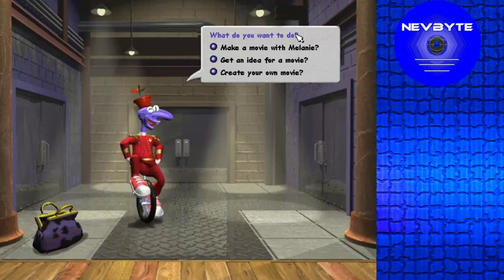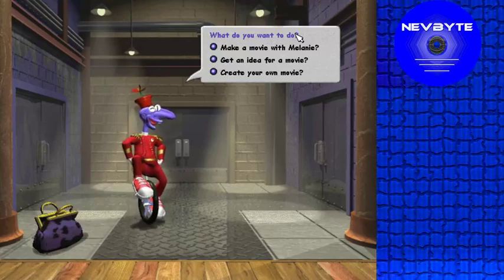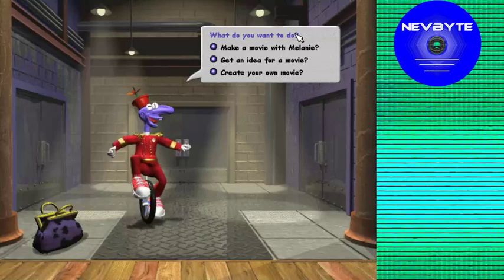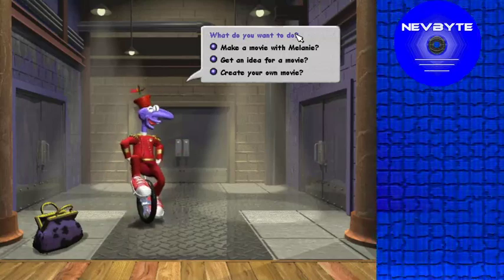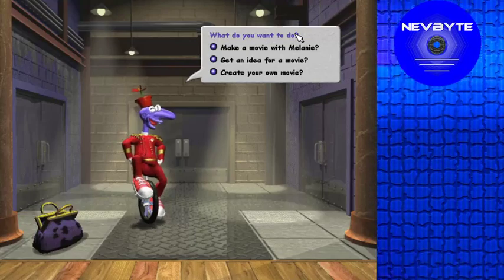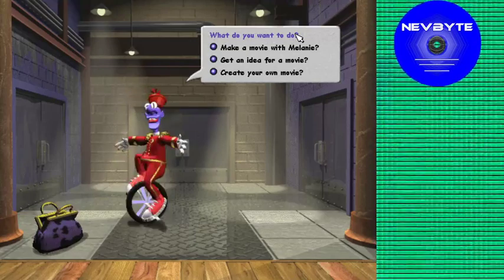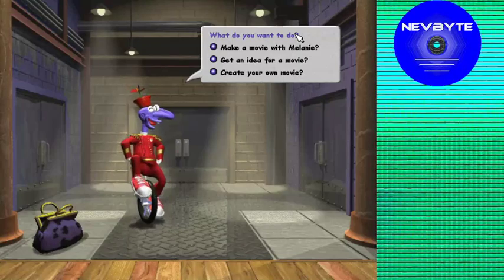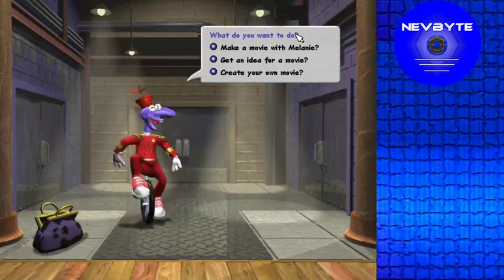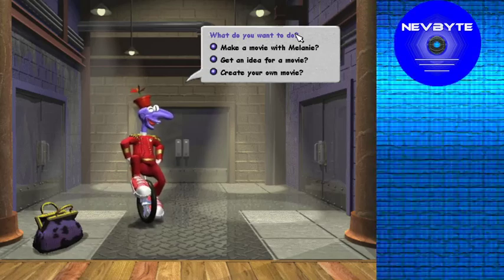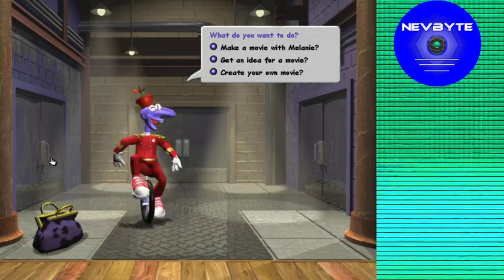So, there's three things you can do. The door on the right, the woman on the rollerblades there, Melanie, will take you through certain movie making techniques. If you're stuck for an idea of what to do with a film, you can go to the ideas room in the door on the left, and the door in front is where the whole magic happens, where you get to make your own movie. But we're not going to do that just yet.